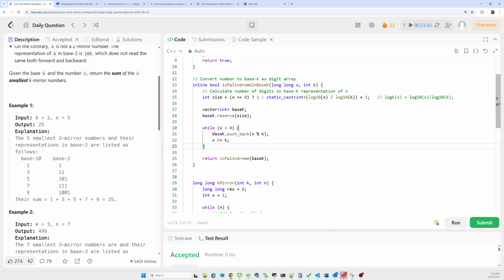To fetch the digits we have to do the mod operation. Whatever the remainder of x mod k is, we push that remainder into base k. It will store the digits in reverse order, but we are interested only in checking whether it is a palindrome or not, so we are okay with the reverse order. Then we update x by x divided by k.